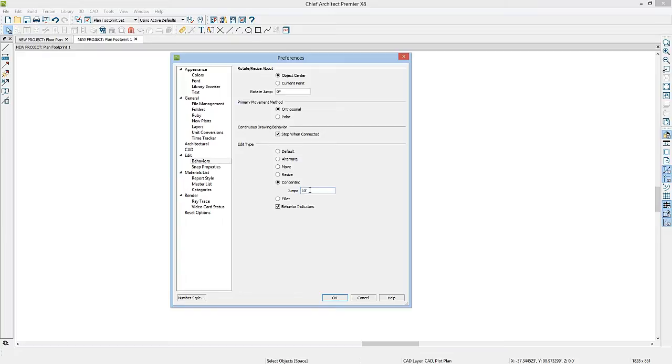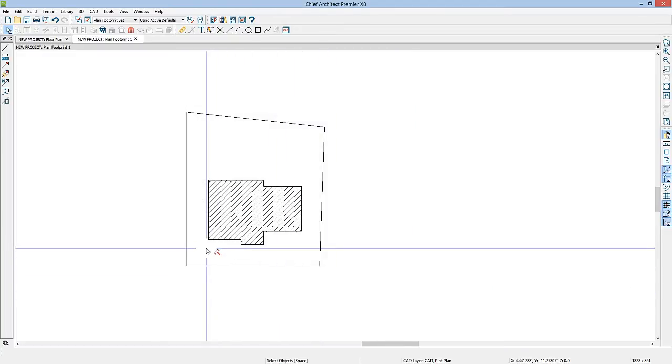And I want the jump to be 10 feet. I'll go ahead and click OK here. And you'll notice the icon that is following my cursor. That's to let me know that I'm still in concentric mode.